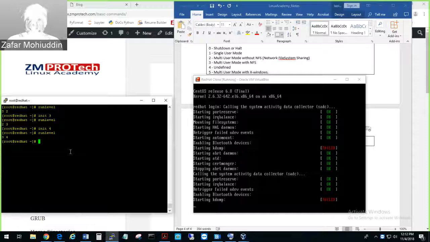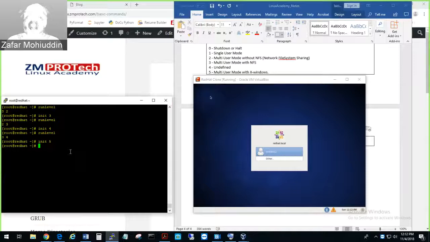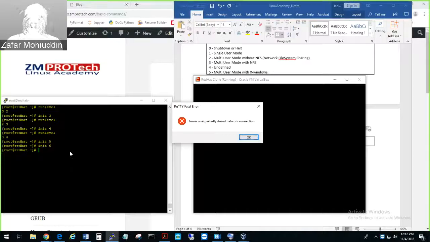All right, so let me type init 6 or init 5. So init 5 goes into Windows mode. In Linux, it's called X Windows, not Windows. All right, I want to restart the system. It is init 6. There you go. It's going to disconnect. It's going to restart.